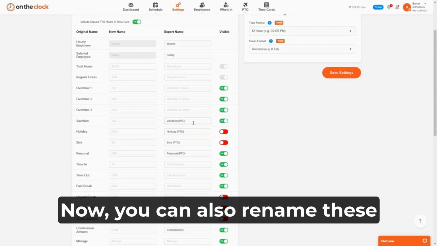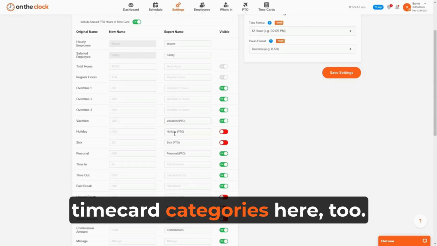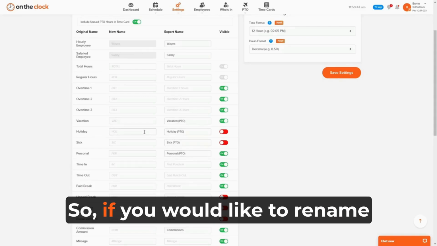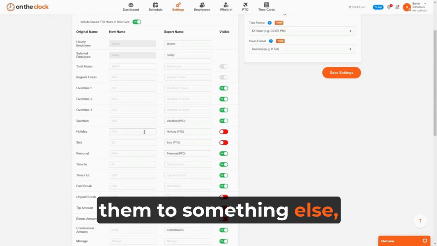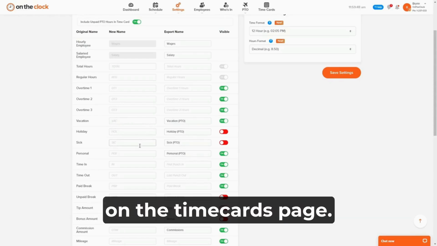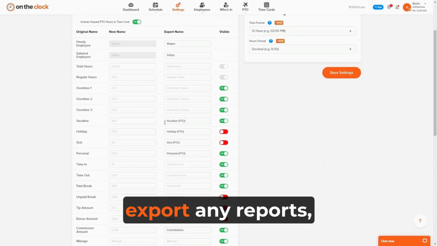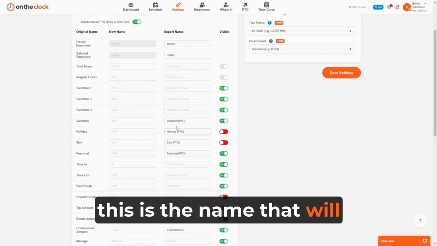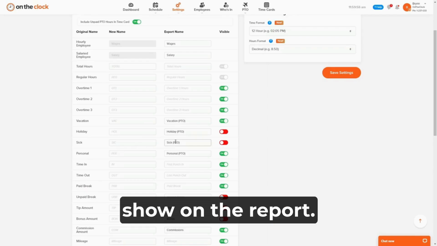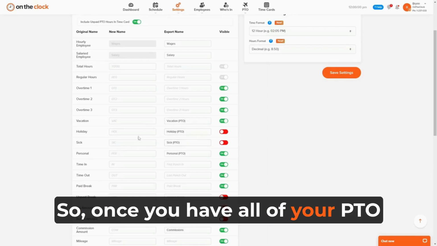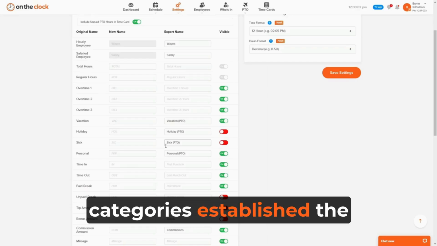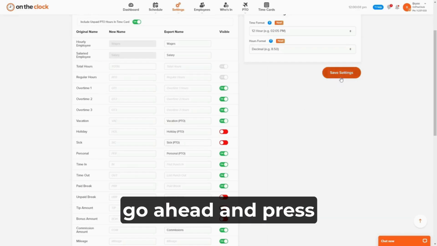You can also rename these time card categories here too. If you would like to rename them to something else, this is how they will show on the time cards page. And when you go to export any reports, this is the name that will show on the report. So once you have all of your PTO categories established the way that you would like, go ahead and press Save Settings.